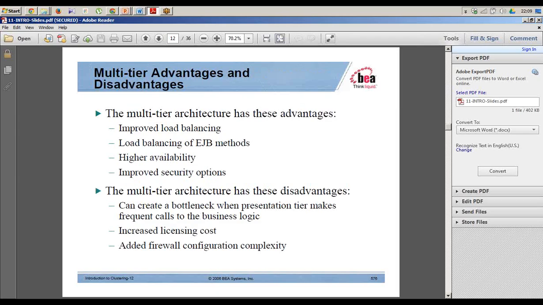And what are the advantages of multi-tier? In multi-tier, we have improved the highest level of load balancing. So even the basic load balancing plus the load balancing of EJBs. That is the main difference. But the problem is it has increased licensing cost, and it can create a bottleneck in the presentation tier because the number of calls will increase.